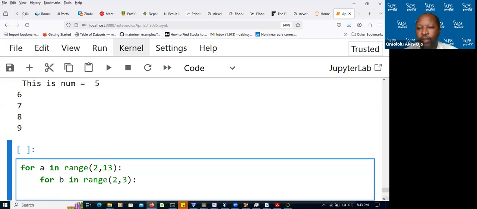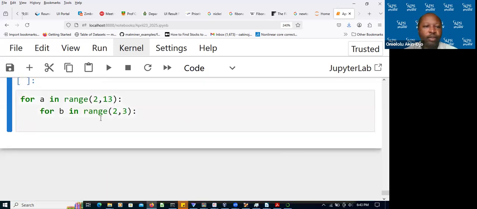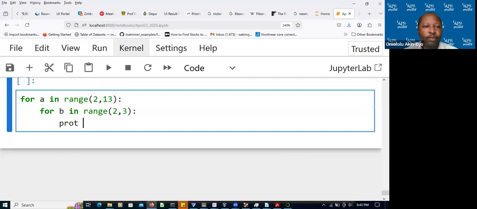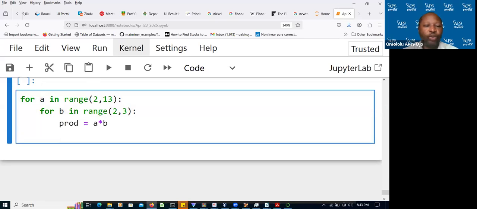And then let's write the product, A times B. And then we are going to print, let's use a formatted statement. So it's going to be A times B equals product.